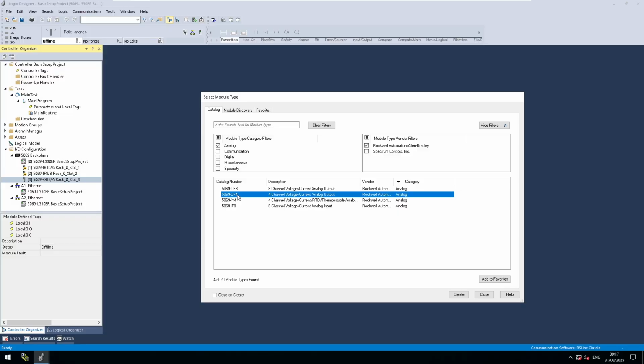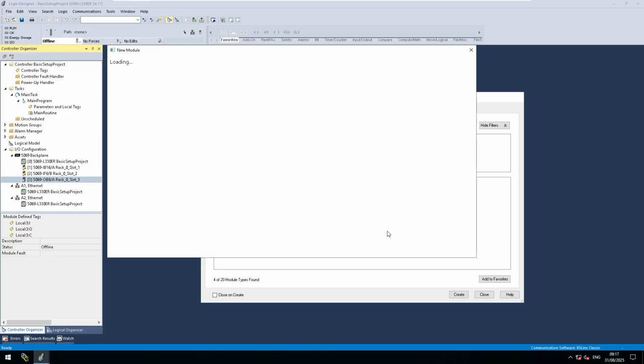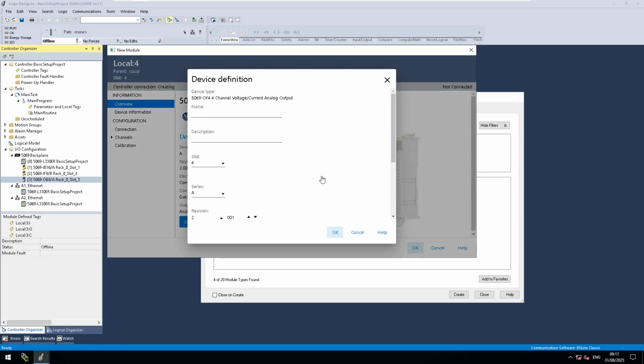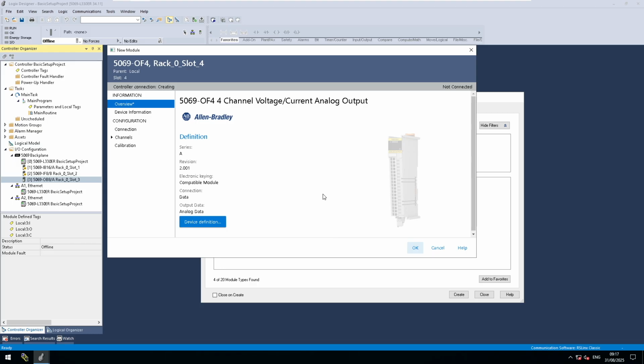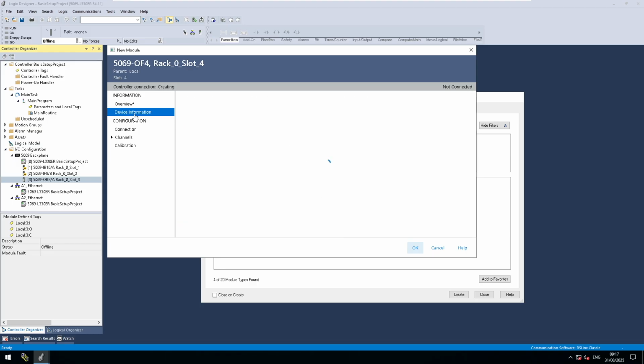So OF4, so I'm just going to have a 4-channel output card. Again, this would depend on your application as to how many points you'd need for the site you're on or whatever the client is requesting. Again, let's call this rack 0 slot 4. You can call this whatever you'd like. I just find this is useful for me, so when I look in my tags, I know exactly where it is located.